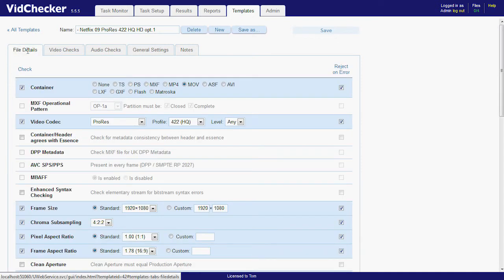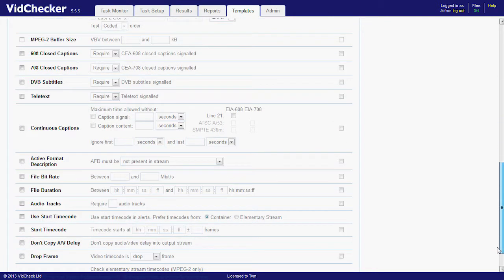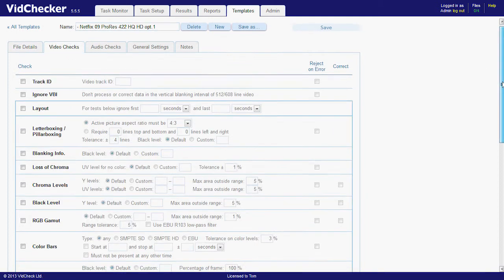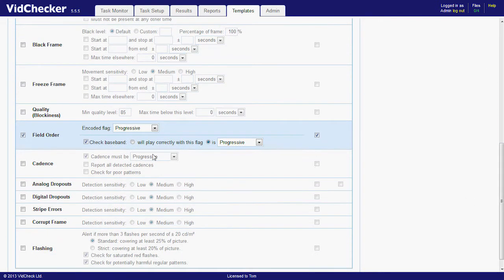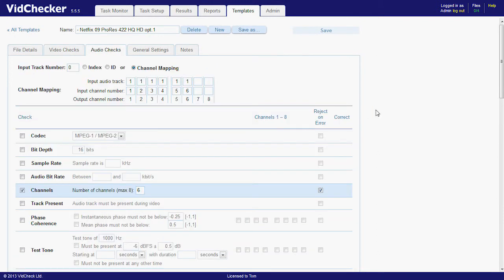Within the tests of the template, the file details checks the container, in this case an MOV with ProRes codec, and tests other aspects such as frame size and frame rate and so on. There are a lot of tests you can choose. The video checks test the actual video itself and make sure this is correct. So for example, you have a field order test here, but you can turn on additional tests, for example the quality check and the dropouts checks if you wish to do that, or freeze frame check and other checks as well. The audio checks look at the audio, of course.